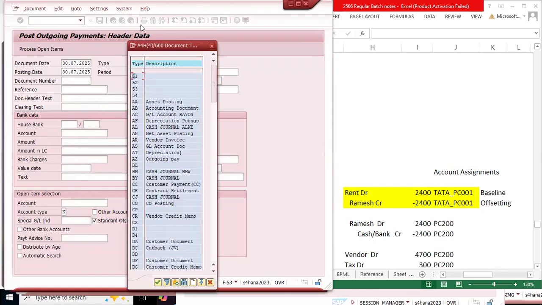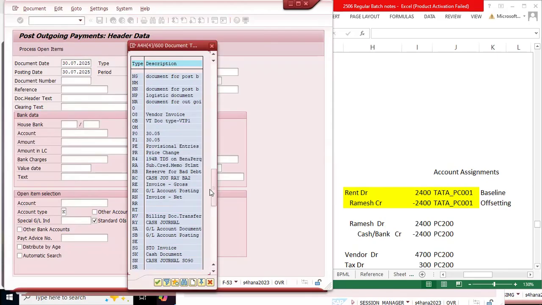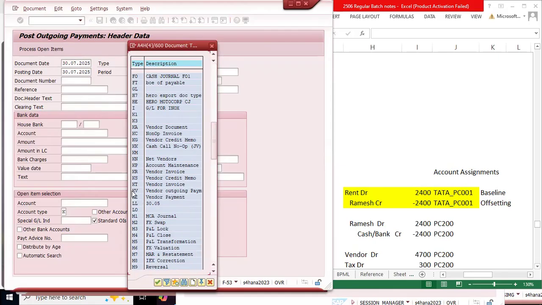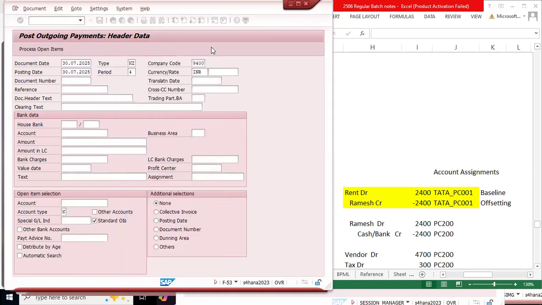What is KZ? Try to understand. Go down and see what KZ is here. Okay, KZ I can see here, which is vendor payment. I'm making a vendor payment. That is KZ. The company code is my company code. Currency INR. The period by default is the fourth period. Now the reference, it is saying clearing text. Or if you want to enter a normal journal entry, that also can be done.